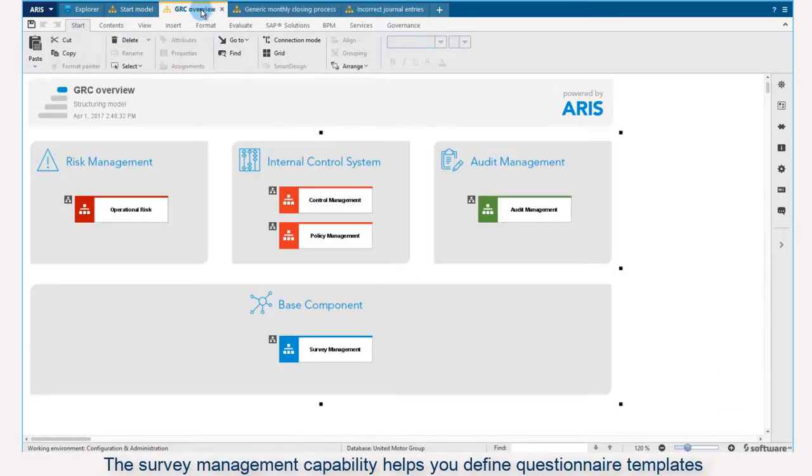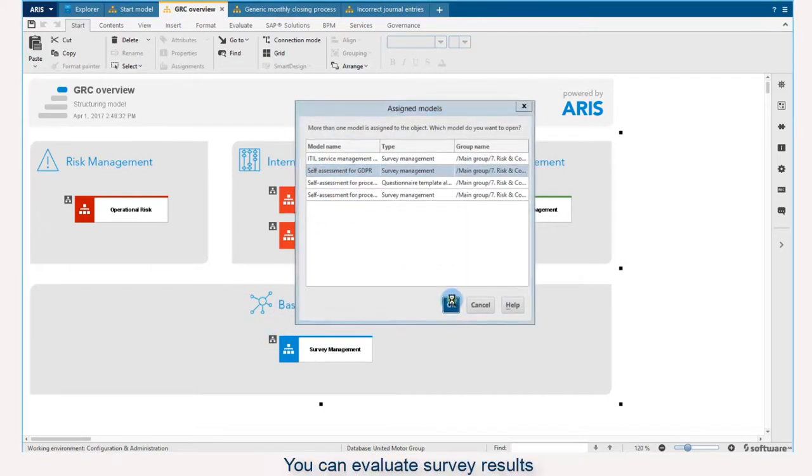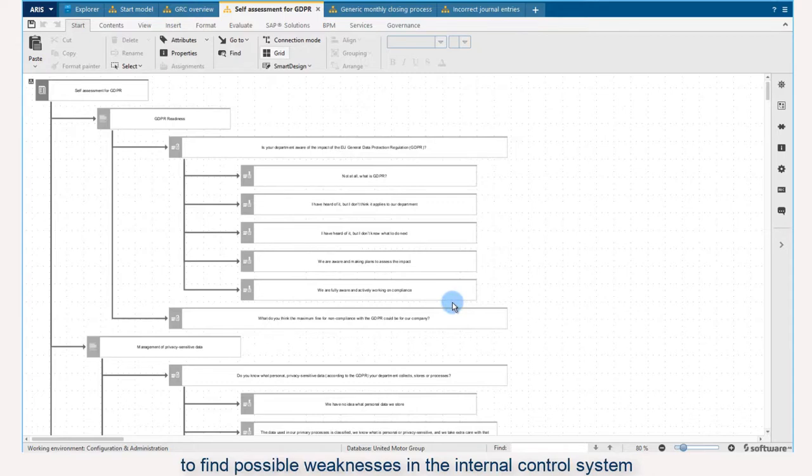The survey management capability helps you define questionnaire templates to perform surveys within your company. You can evaluate survey results to find possible weaknesses in the internal control system or to detect new risks. This example shows a self-assessment for GDPR template that can be used to evaluate the GDPR readiness in various departments.